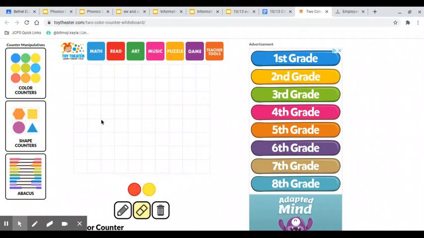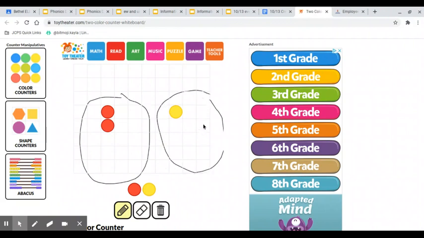But if you can't remember that, then remember what you do to figure out if it's even or odd is you separate your number into 2 different groups. So let's do one more example. Let's do a smaller number. So this time we're going to do 3. I have 1, 2, 3. Notice how I have 2 red, 1 yellow. These 2 numbers are not the same. I don't have the same in each group. So that means 3 is an odd number.